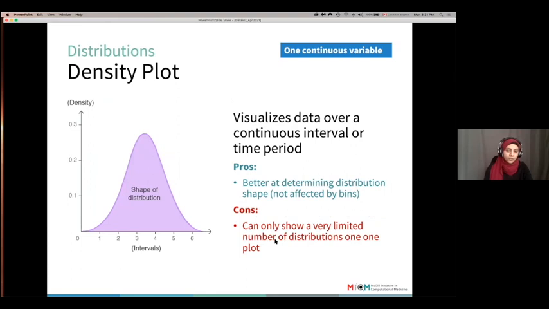Density plot is an alternative. This is better at showing the distribution shape because it's not affected by bin width. However, you can only show a limited number of distributions in one plot. So if you want to, let's say, overlay the distributions to compare one group to another, you can do this with 2, maybe 3 groups. You might be pushing it, but if you want to compare the distributions of, let's say, 5 to 10 different groups, stacking density plots is really not the way you want to do it.